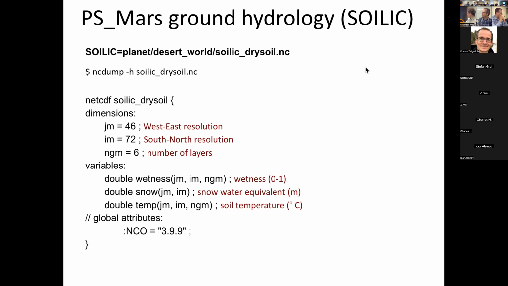Can go on. Yeah, so I wanted to talk about this. This is your input data for soil. So again, at the top of the resolution, you basically specify just 3 variables: wetness, snow, and temperature for all 6 layers.